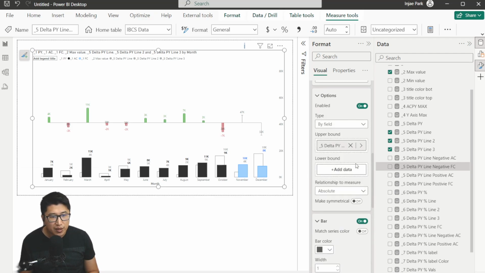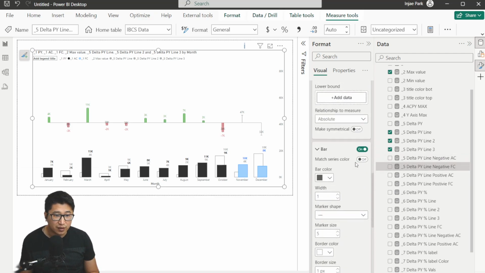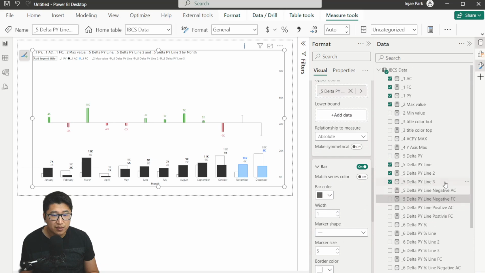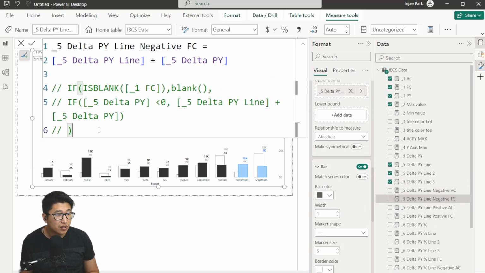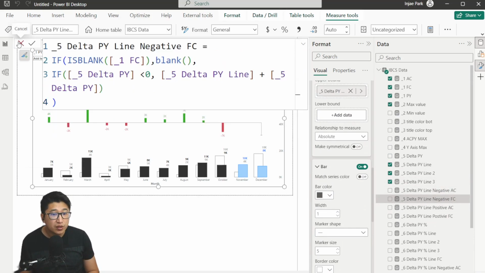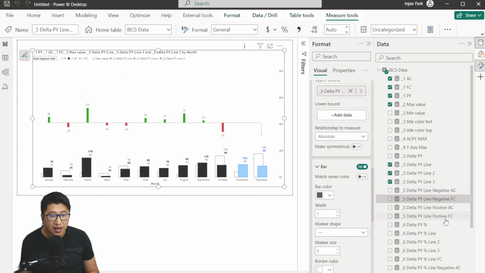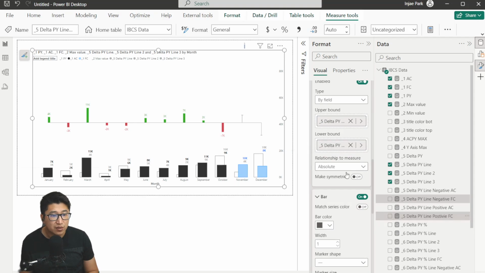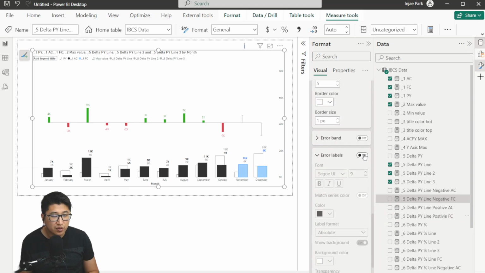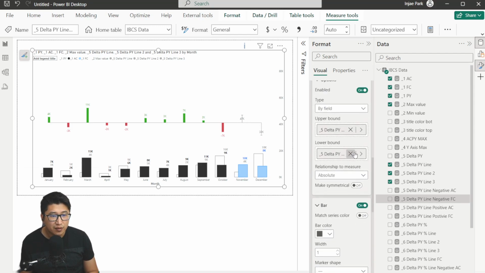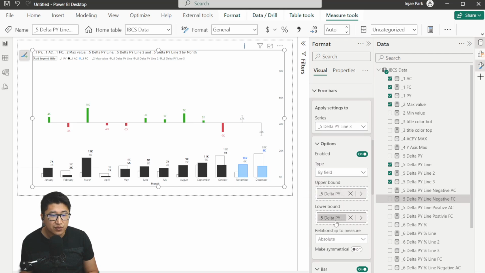To do this, you need to do it slightly differently. I'm going to turn the error labels off for a second and make sure the negative FC goes back to what it was. You need to make the negative FC and the delta PY line positive FC the upper and lower bounds. Sometimes you might need to switch them around: if you turn the error labels on and both labels are inside the bar, then you have to switch them. Negative needs to go below and positive needs to go above. Now you can see the labels are showing as intended.